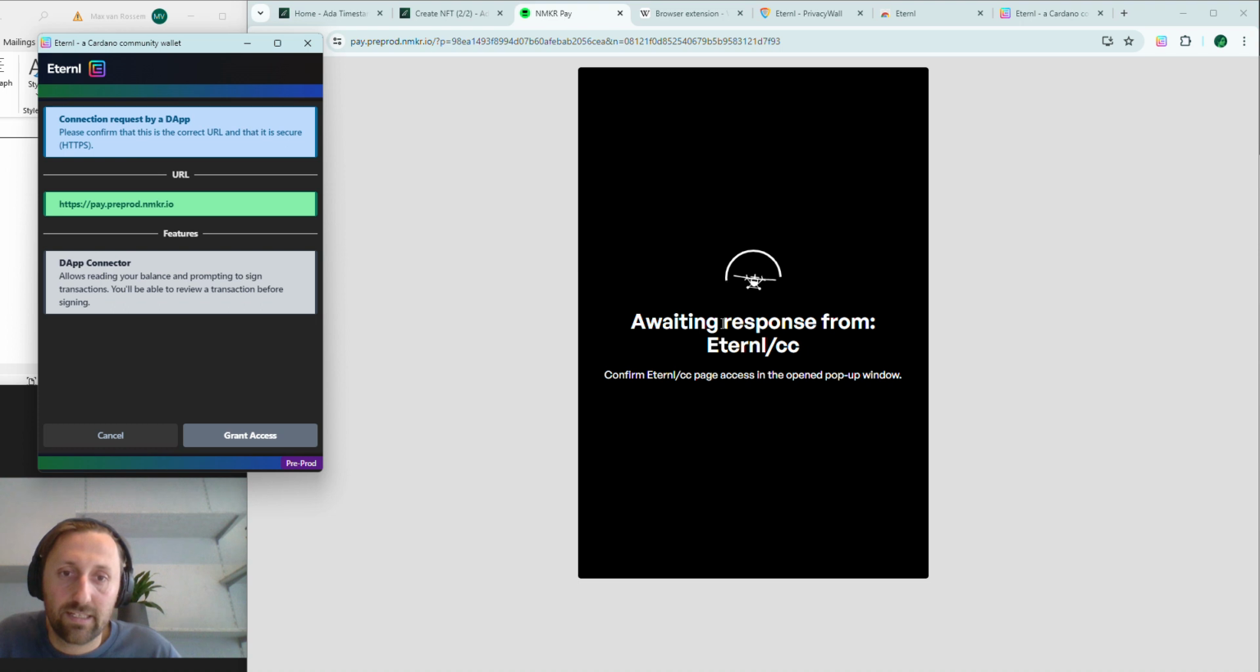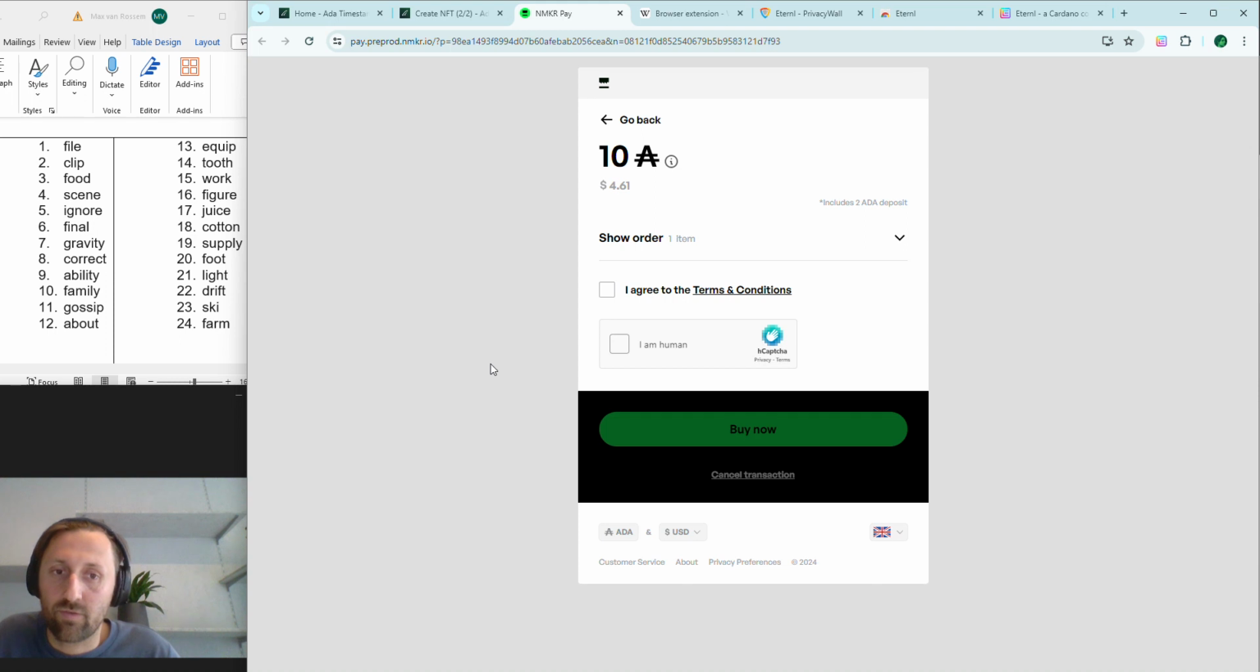So we're going to connect it now, and it's going to ask us, do you want to connect this decentralized application with your wallet? You see, this is from the extension. It's asking us, do we want to connect here? Yes, we do. So I press grant access.